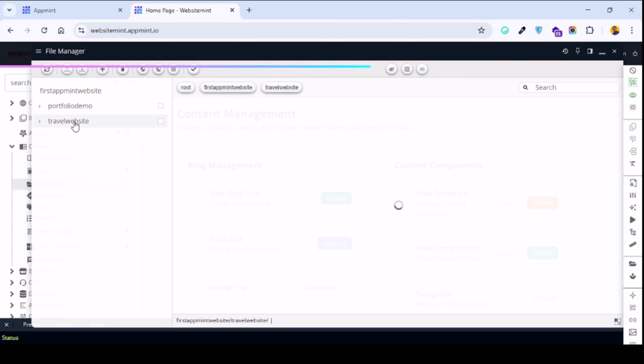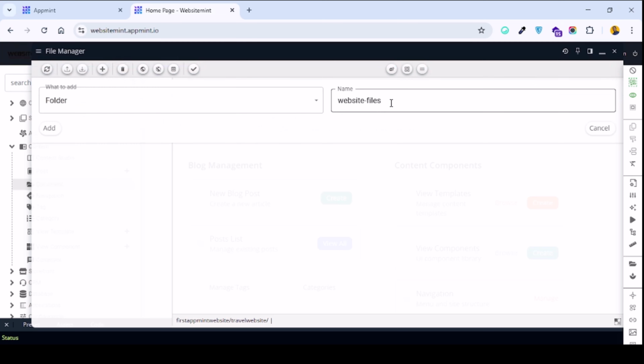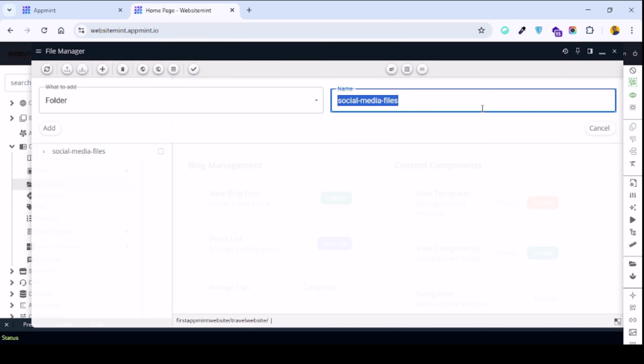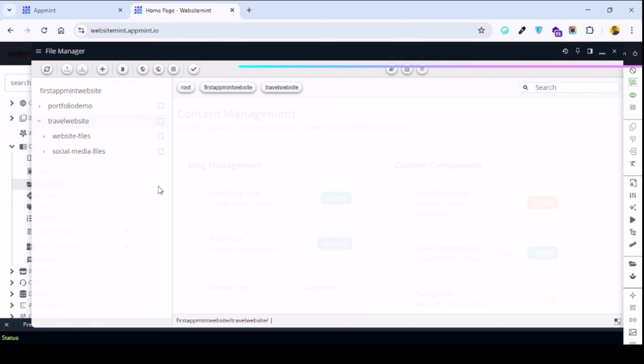Then I can also click on this travel website again and add another folder. Let me call that folder social media files. Then I'm going to click on add again. When I check here now, I have website files and social media files. Now let me add email marketing files. With this, I'm going to refresh so that I can show.